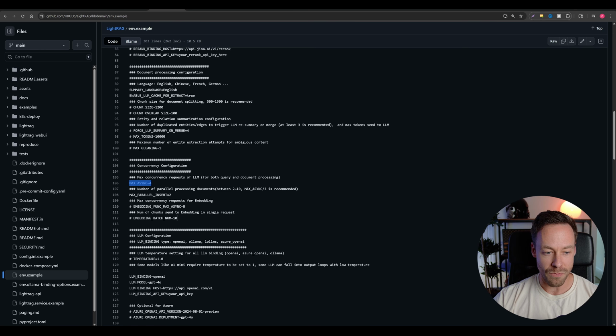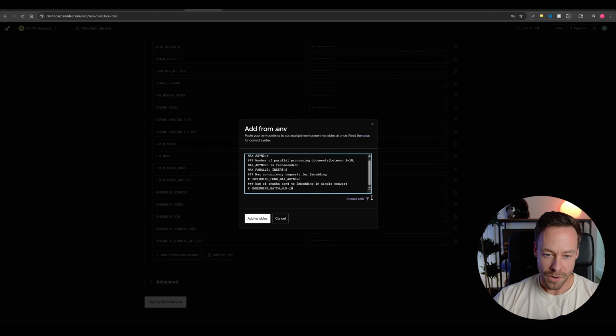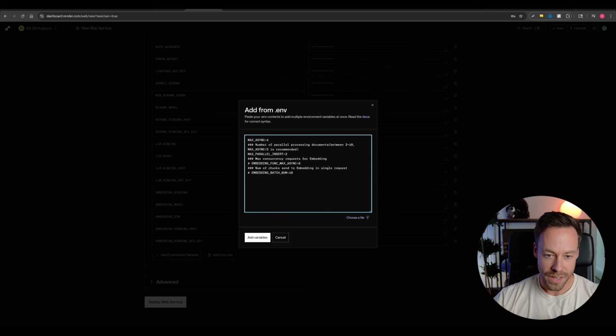All right, we have one last thing we need to do because I overlooked it before. I want you to go to lines 106 through 112 and copy that. Add from env. Open this up. Again, let's get rid of some of this. Don't need that. Don't need that. Don't need that. So it should look like this.